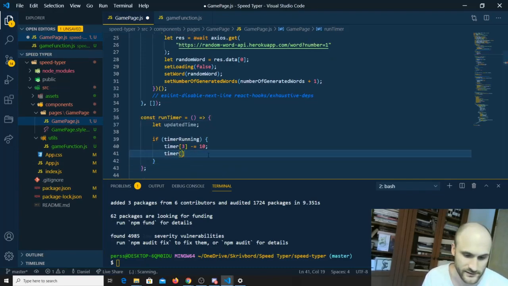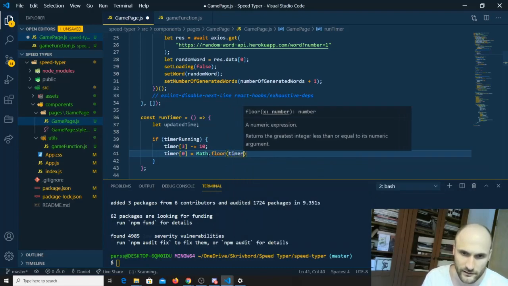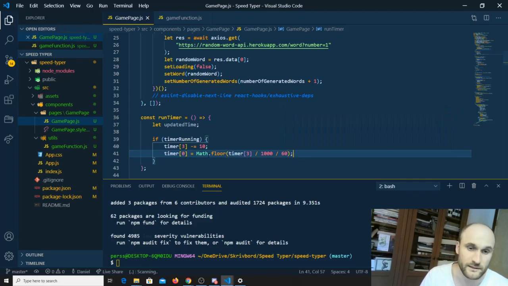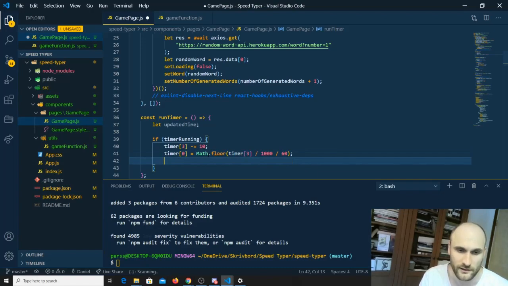Then we set minutes here, the 0. So we're going to say 0, and it's going to be equal to Math.floor, and we're going to have the timer here, and we're always going to refer back to the milliseconds. So we're going to have timer 3 divided by 1000, and then divided by 60. So basically this is going to remove the 1 in the beginning immediately when the clock starts.